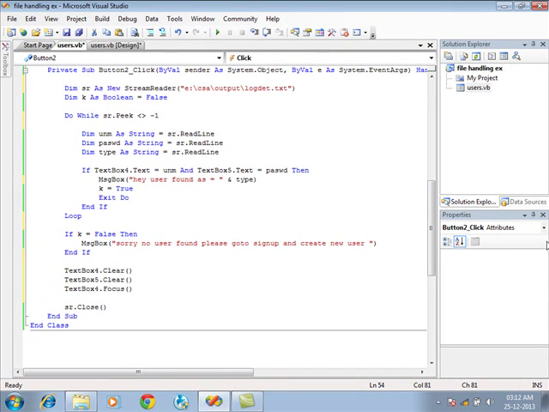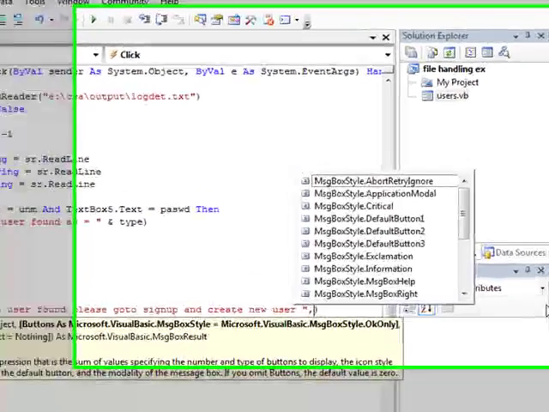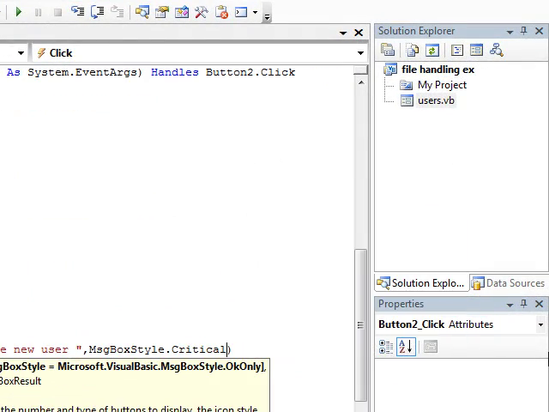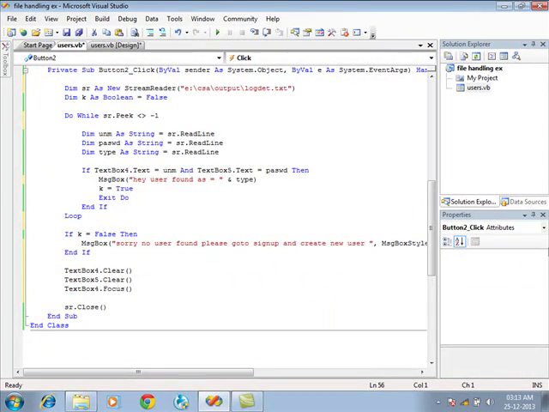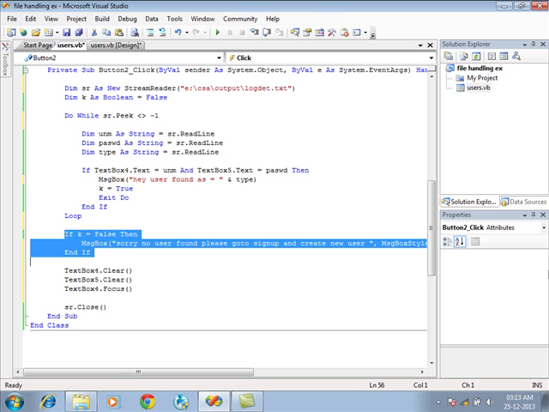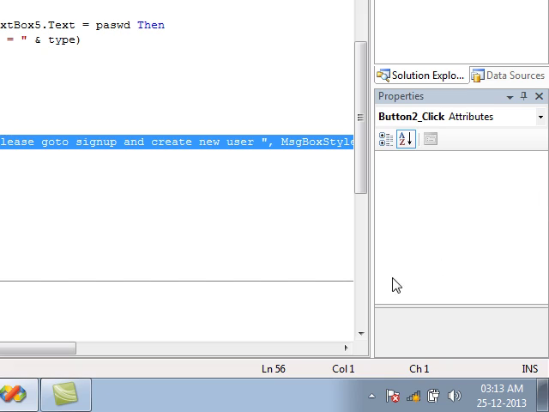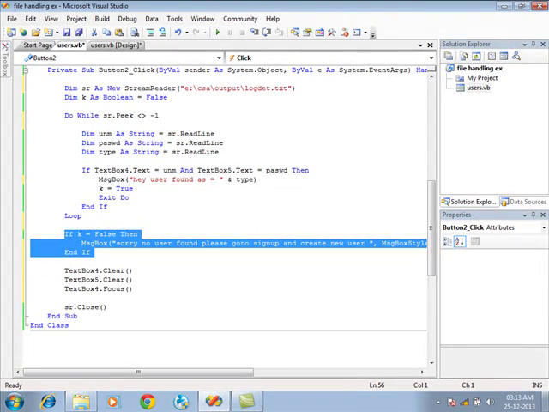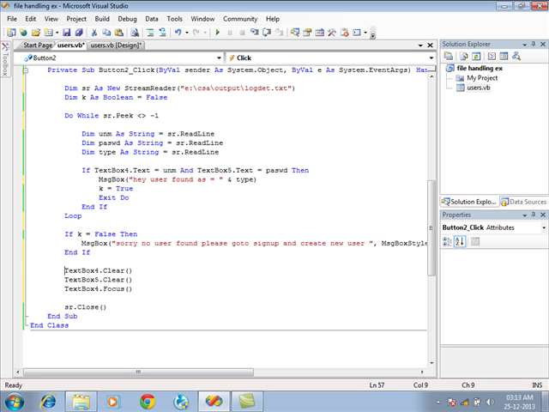But if we have a comma, and by that comma we would like a critical message box, the message box will be given in a pattern, which is very simple. Now by these two message boxes we can easily find out whether our user is available or not. If the user is available, we get a message box, hey, user found with the type, and if the user is not available, the boolean variable k equals false. Finally the process is done with text box 4 clear, text box 5 clear, text box 4 focus, and whatever file is open must be closed from here.